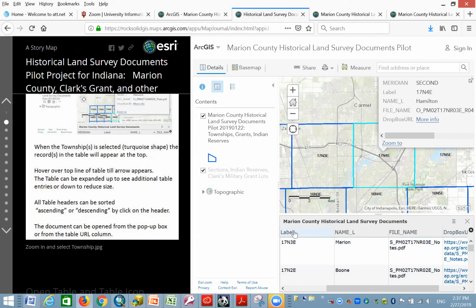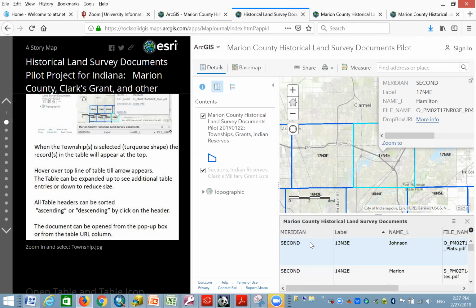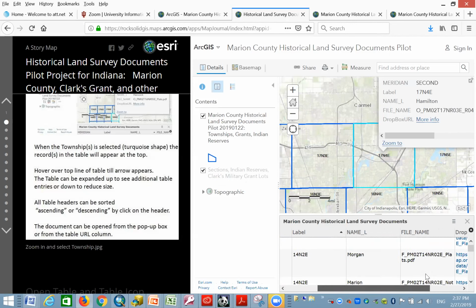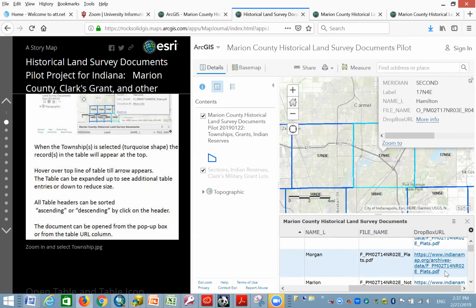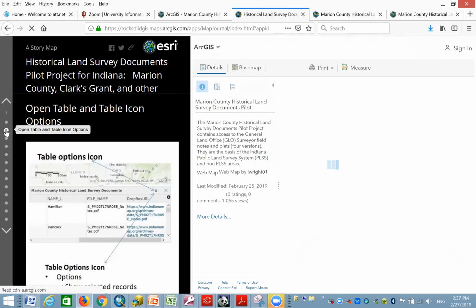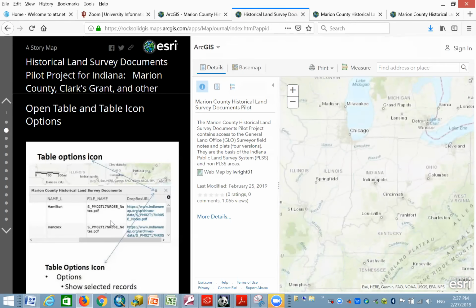You can sort these columns so that if you just wanted everything that was in a particular township, you could have all those documents associated with that particular township, and then what county it was associated with, and the link to open the document. So there's 2 ways you can open the document, from here or from here. And I jumped ahead of myself.